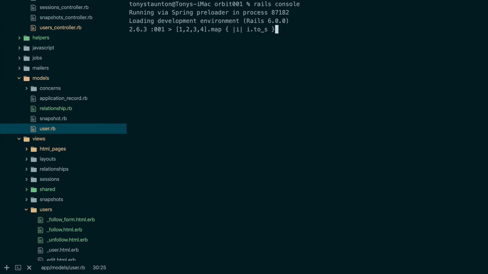Now this is done so often that there is a shorthand. Hit enter there. There you go. We now have an array of strings. We could equally do it with .map, brackets, ampersand colon to_s, close brackets, hit enter. Same thing, a little bit shorter.